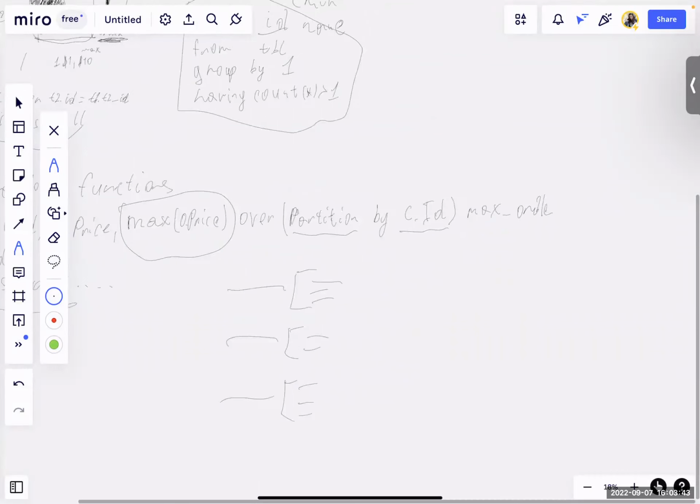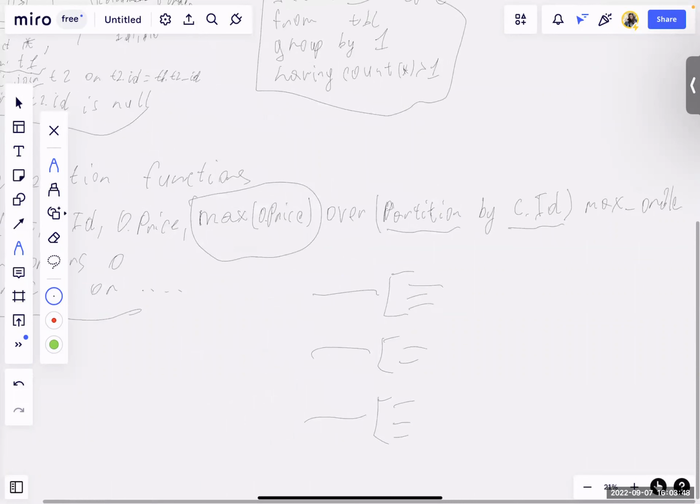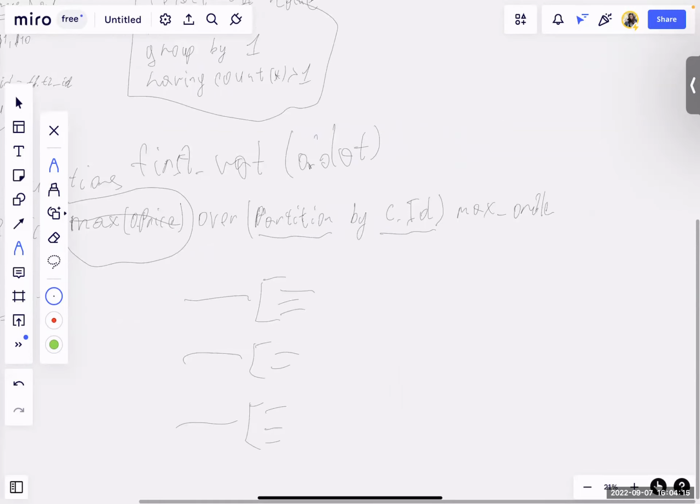Besides this order by, we also have a case here. Let's say we don't want the maximum price. We want the first time purchase, when this customer did the first purchase. So instead of doing this, we can do first_val. Let's say purchase date, or order date. Here, let me clean this up.